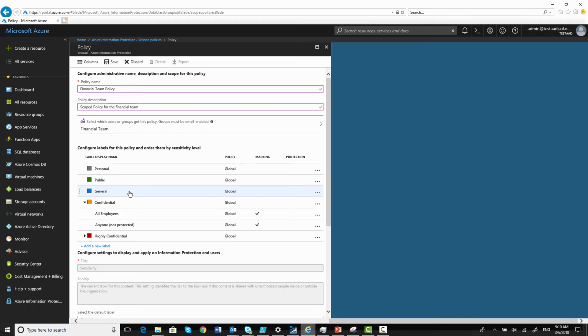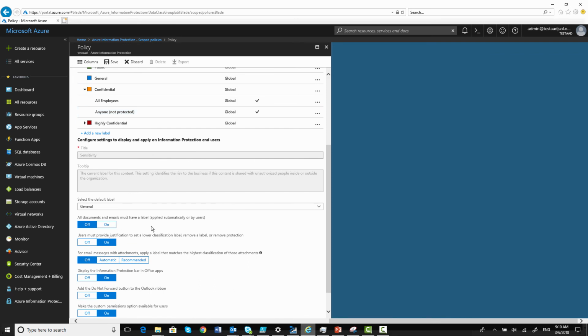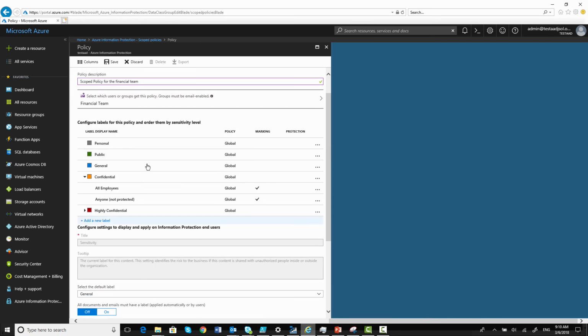So sometimes it's better not to touch the default policy unless you're absolutely sure that everybody will have to have that same setup. Here you can change the settings of the policy, and on top of that, you can also add specific labels. How to create labels, we're going to cover in a next video, but here you can see that for this part, there's an additional policy that I've defined for the financial team.